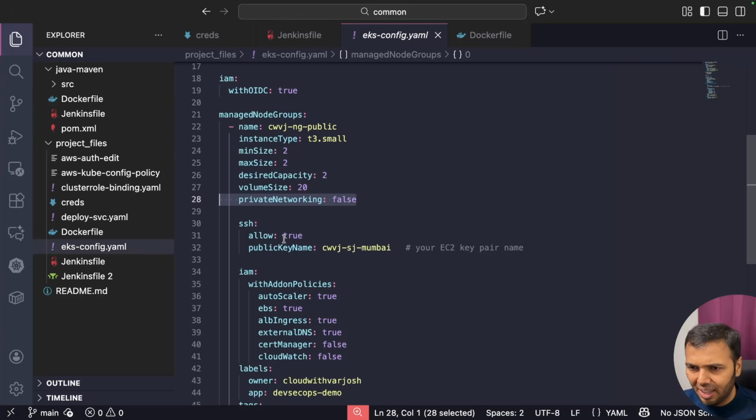Then I'm saying allow SSH. We won't need SSH, but I'm just saying allow SSH. And then the public key name that I'm using is the same one that I use for instances. We won't be logging into our instances, so this won't be used.